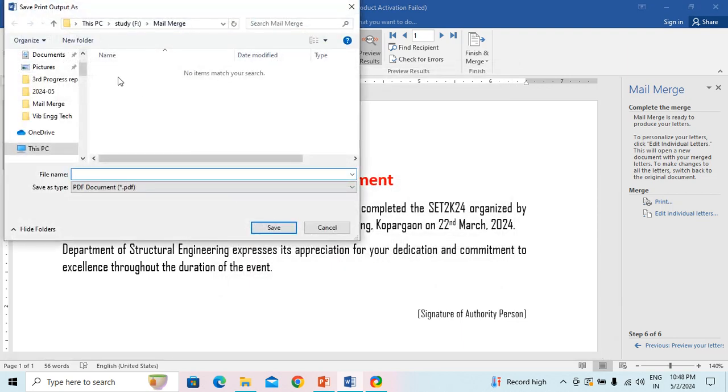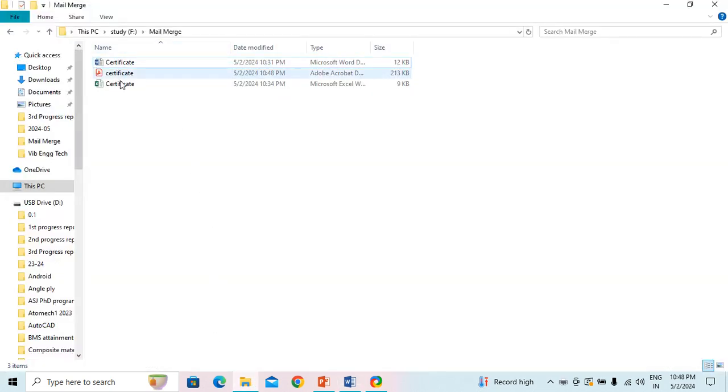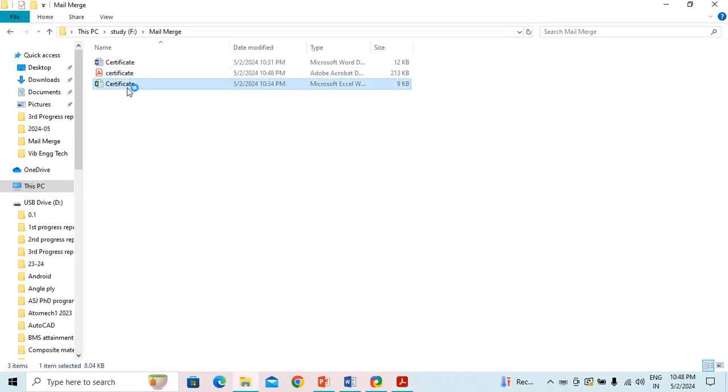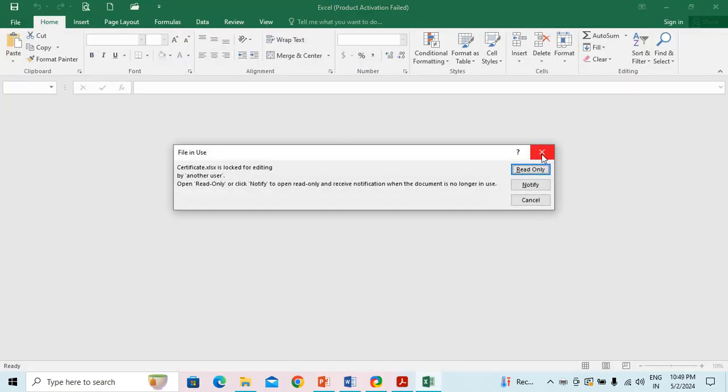Here we'll convert all of these into a PDF. I'll save this PDF with the certificate name and just click on the Save button. So here your document is ready now. You can see here that the certificate PDF is generated. We will open it. Also I will show you the Excel sheet where all the participant names and their college names are there, and accordingly how we have created this document.